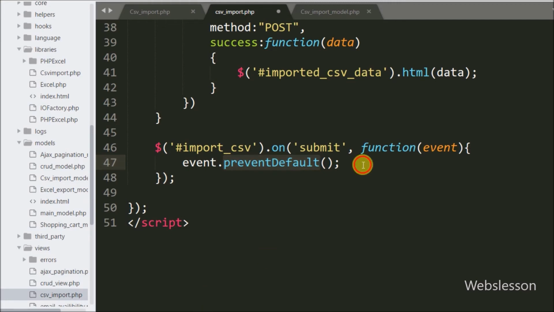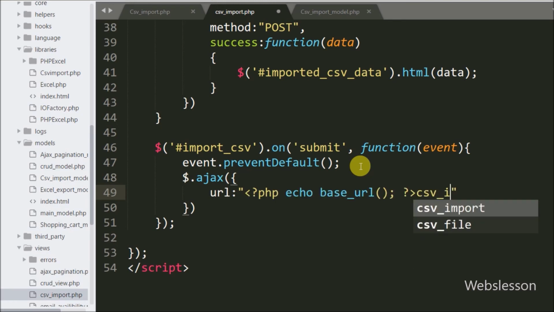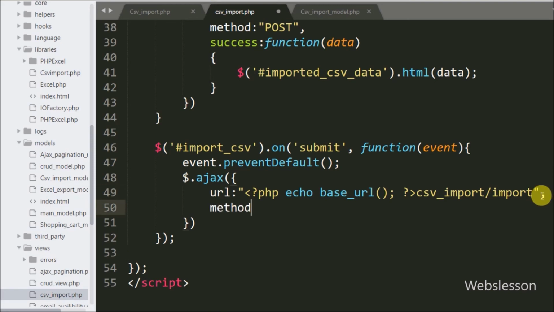After this we have defined the Ajax method, and in this the first argument is url set to the base_url function with the CSV import controller /import method. Here we have to send the request to this method. Then after we have set the second argument method set to post. Here we have set the post method for sending the request to the server.